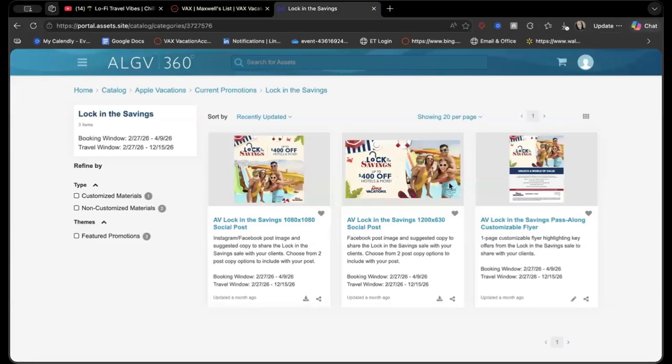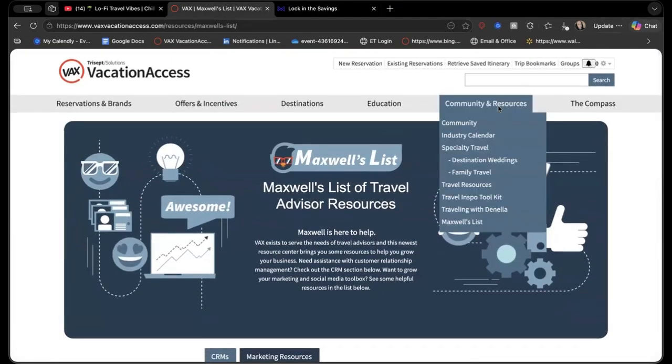How do you get to ALG 360? No worries, I'll show you. I'll get back in there one second. It's under the right here, community resources.